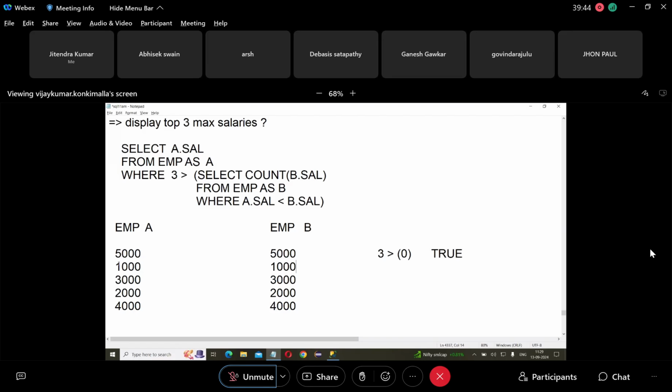This is the next row. Apply the condition: 3 greater than. A.sal is 1000. So 1000 is compared with all the salaries of the B table. 1000 less than 5000? Yes. 1000? No. 3000? Yes. 2000? Yes. 4000? Yes. How many? The count is 4. The condition is false, so it is not selected. Go to the next row.